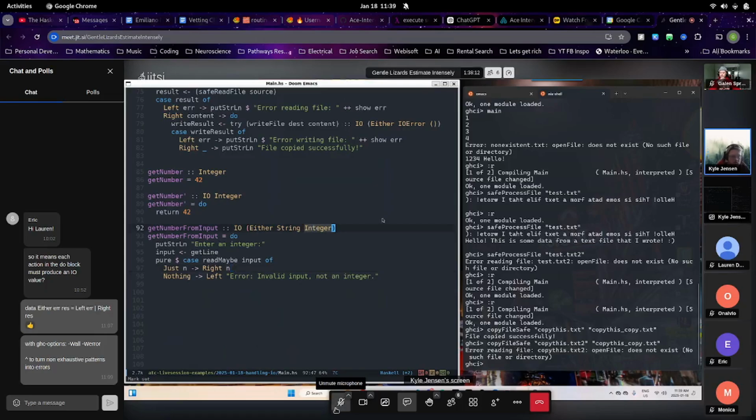If I were to put String here, then this would return a String as well. So it's using type inference in this case.